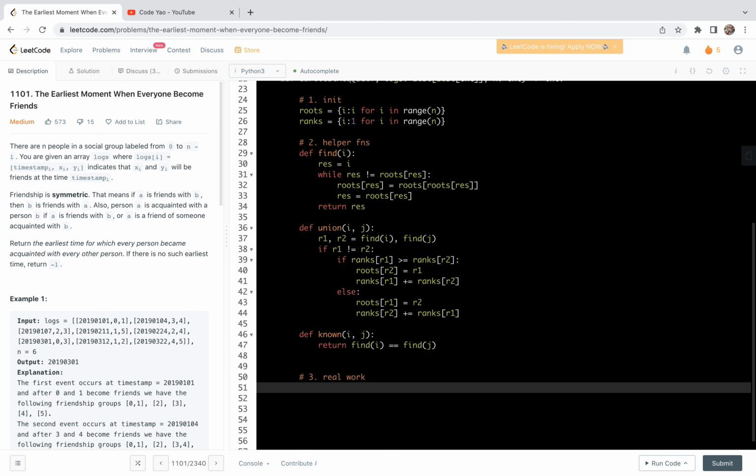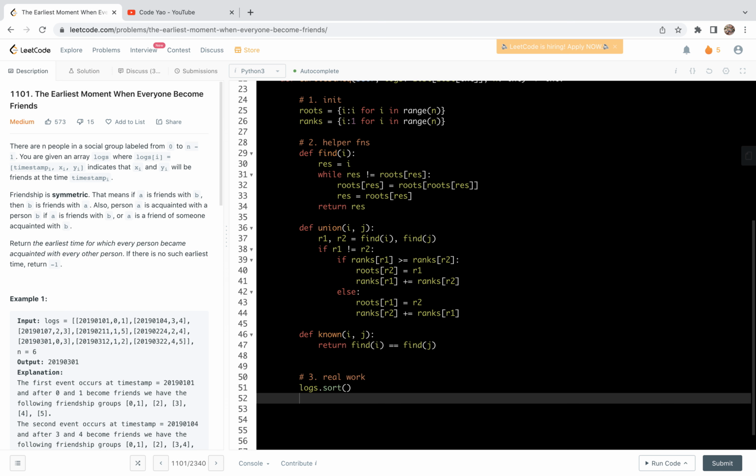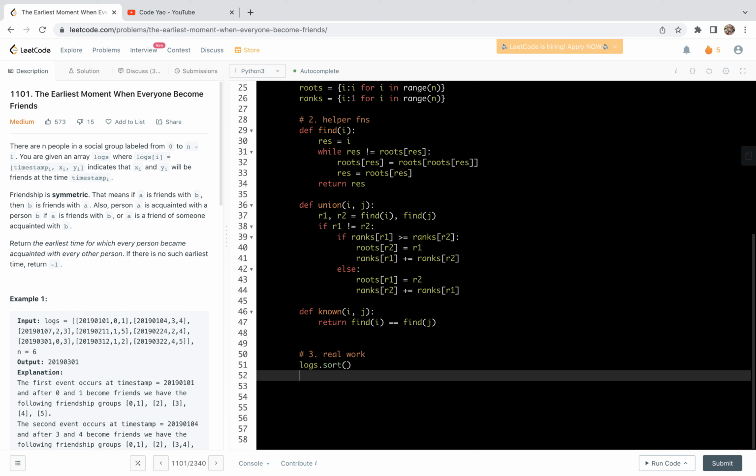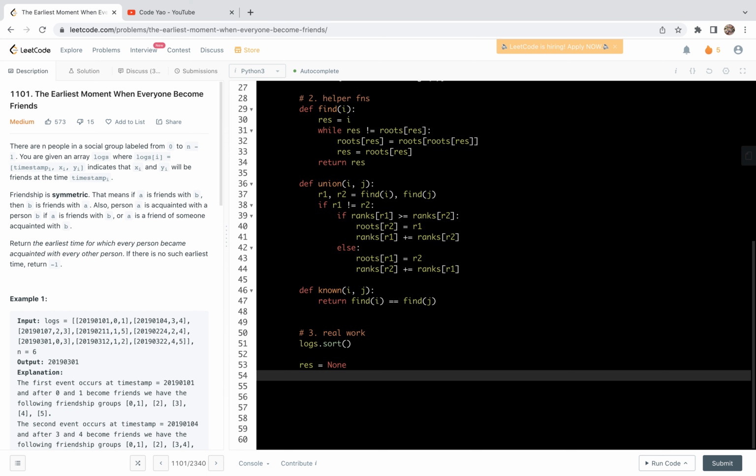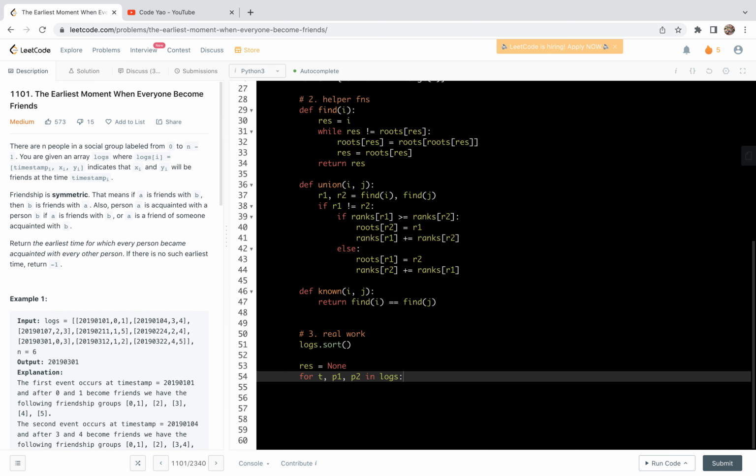For that, first, let's sort the logs. Notice that the logs is not necessarily sorted as in example 1 a priori. So this is a crucial step. And then we're going to do the merge. For that, let's first introduce a result. Let's make it None first, and then we are going to traverse the logs after sorting it. So for time and person 1, person 2 in logs.